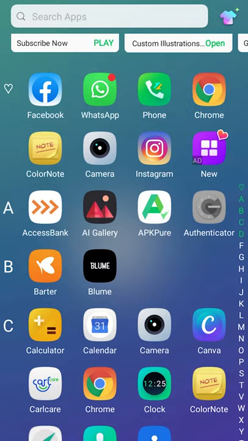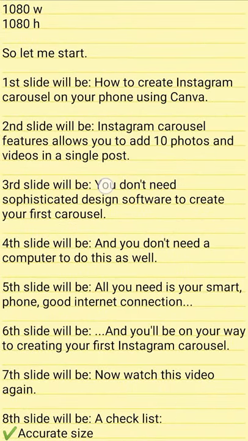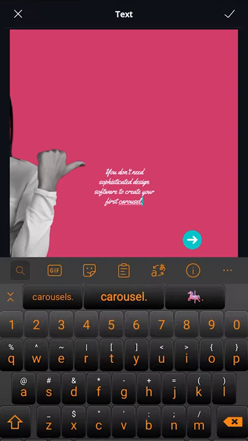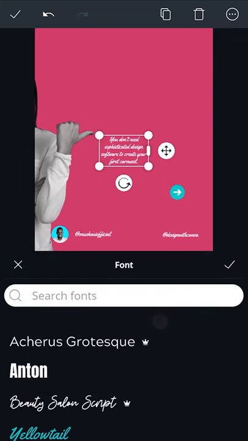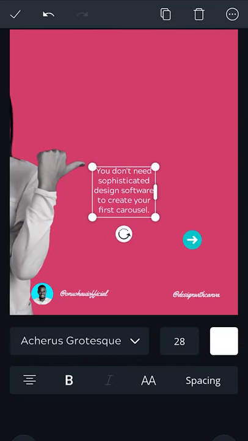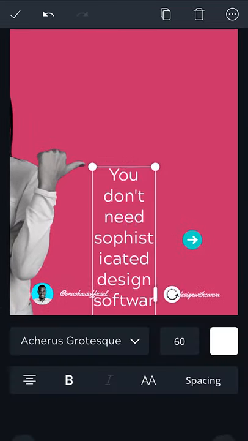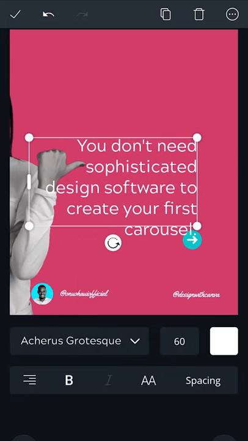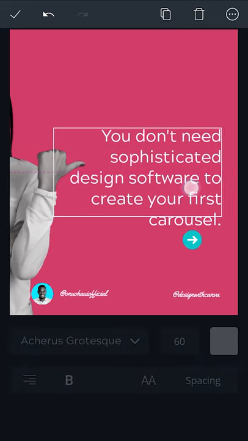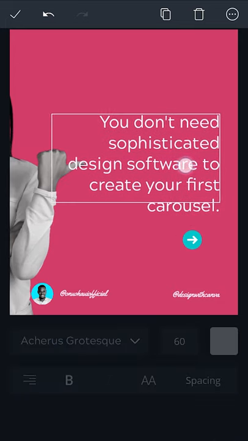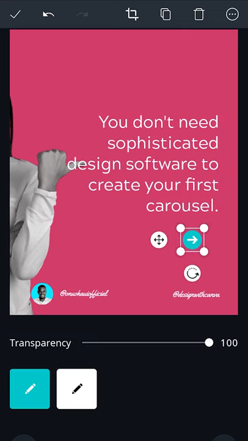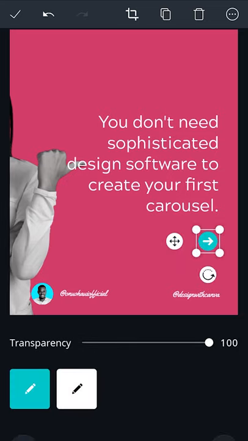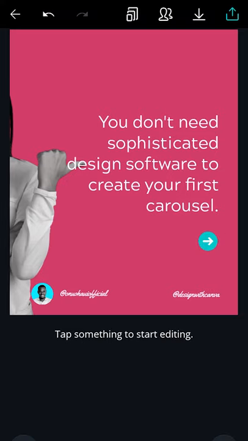I'm going to pick the third one. This is it. Copy it. And I'm going to come over here, go to text, paste it here, and choose this. Say okay, change it to 60. This is okay. Just increase it. Take it to your left or right, wherever fits. And that is it. So you put it this way. Put it this way. And that is how you just go about creating your carousel for Instagram.